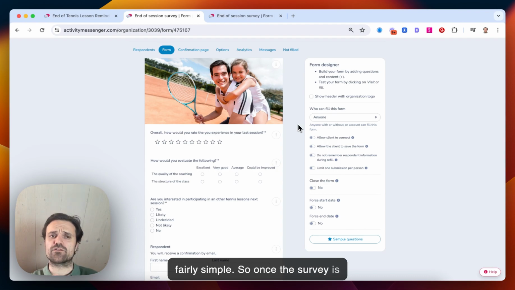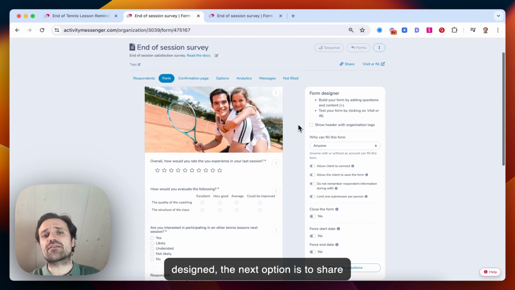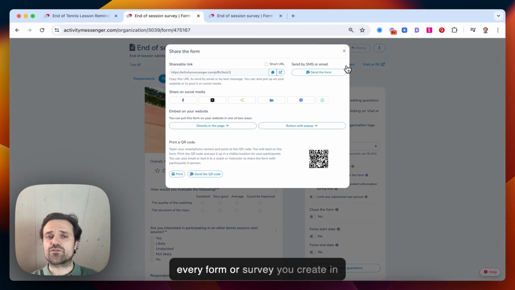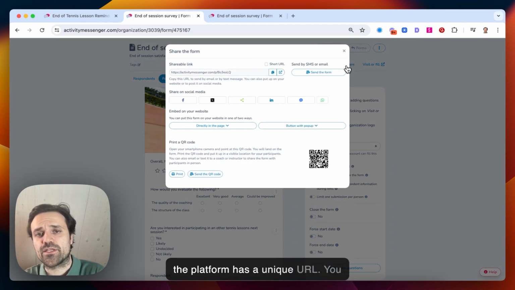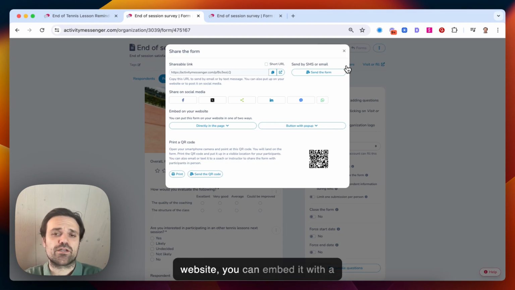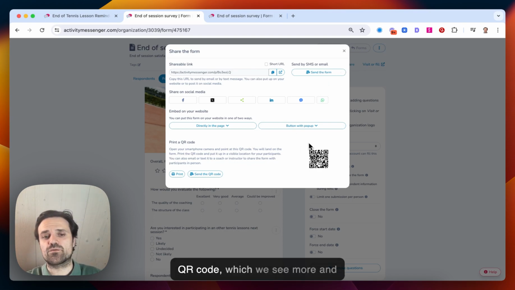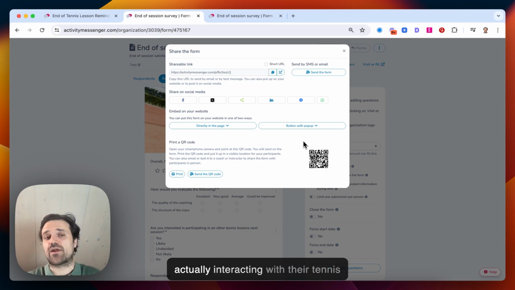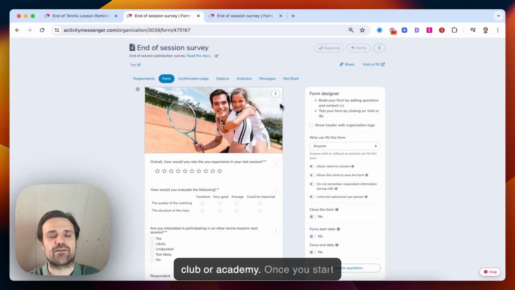So once the survey is designed, the next option is to share it, right? If you click on share, every form or survey you create in the platform has a unique URL. You can embed it directly on your website. You can embed it with a button or pop-up, or even have a QR code, which we see more and more of our clients using. They'll put a QR code at the front desk or during their events so they can collect data when people are actually interacting with their tennis club or academy.